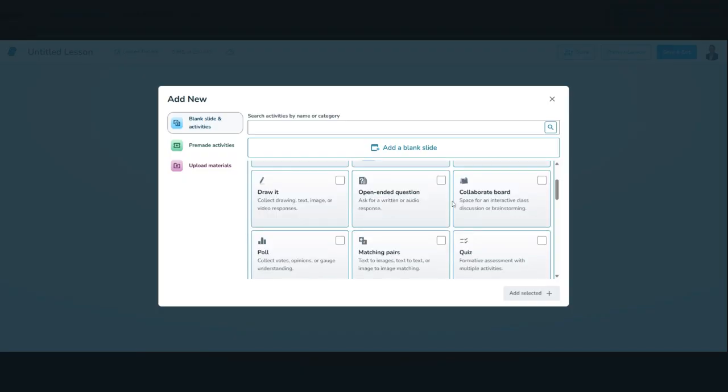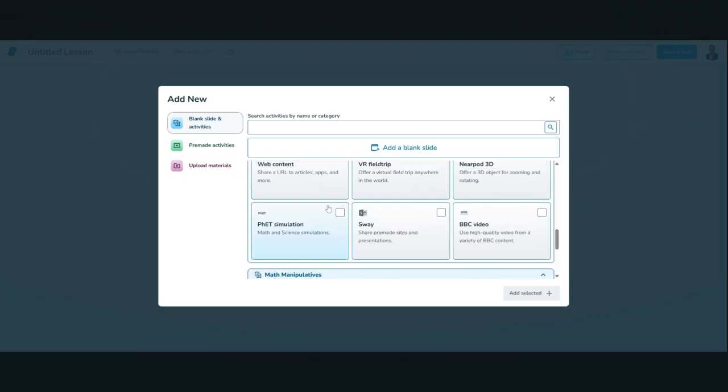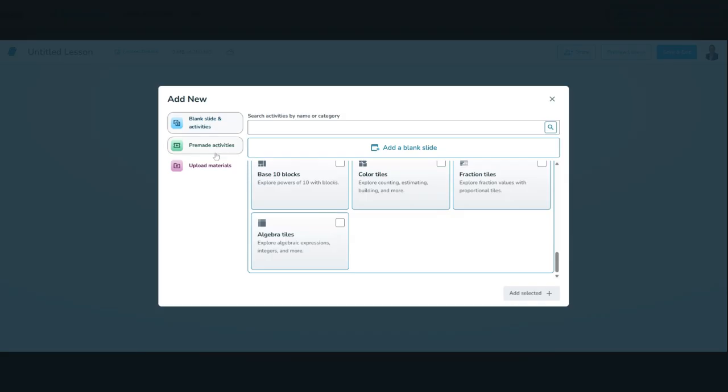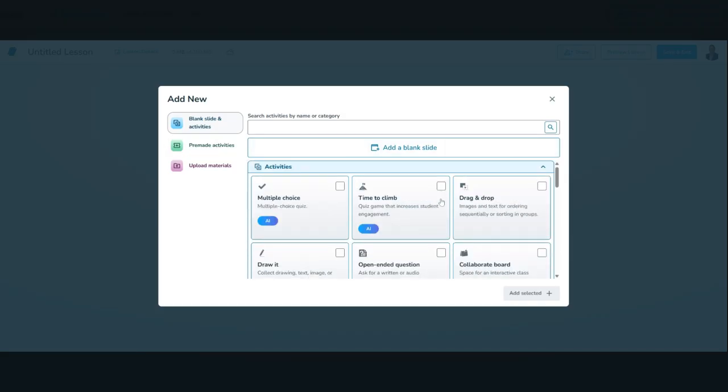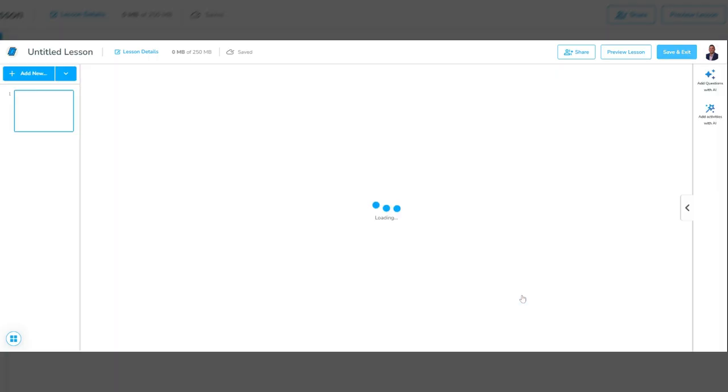I want to look for it, keep going down, down, down. Again, very new feel to this. Draw something. Maybe I'll search for it, see what happens. There it is. Draw it. Click, and I'm going to add selected.